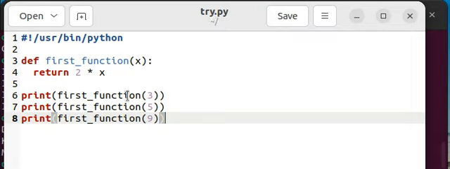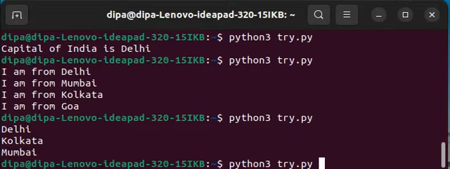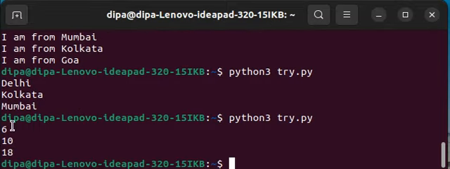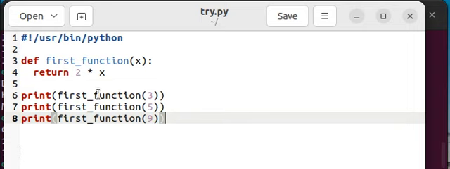Now let us see. So all of this: 6, 10 and 18. So 3 into 2, 5 into 2, 9 into 2. So every time it will double the argument and return the value. So to return a value, we have to mention the statement return.